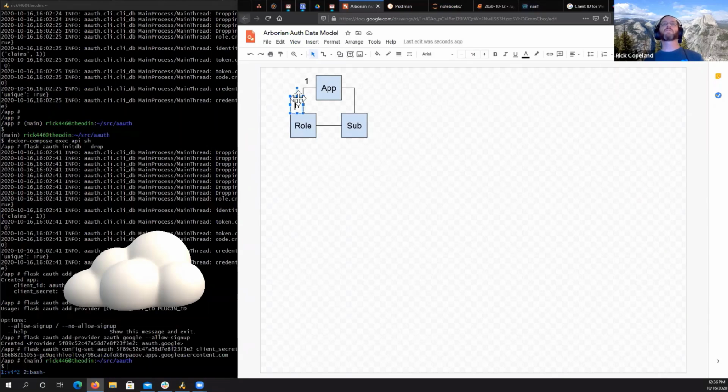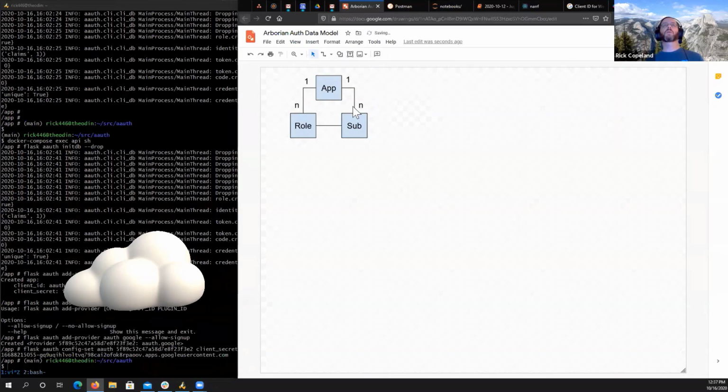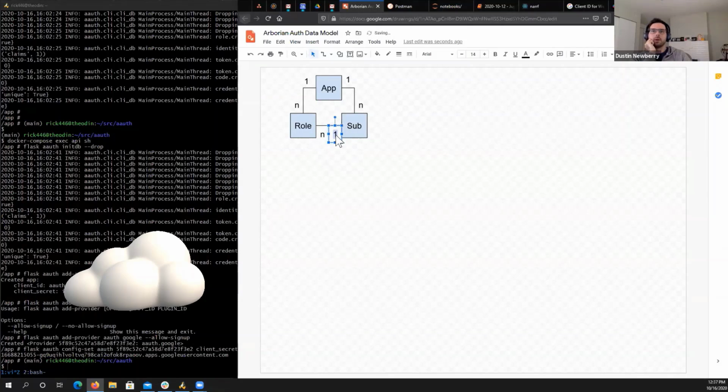Apps can also have, in subs, and this shouldn't be too surprising. And then we can have one sub can have N roles. Is an app referring to? I should say this is like N.